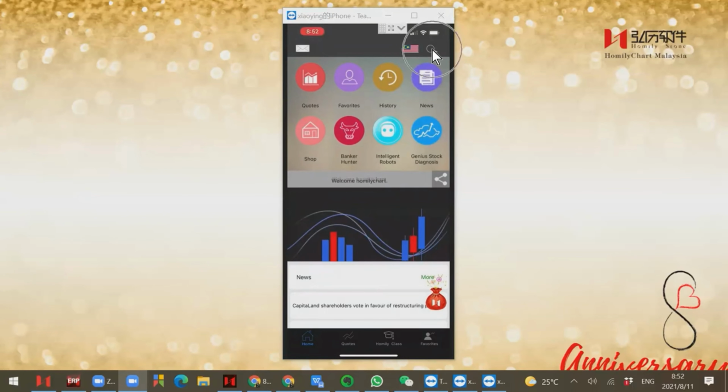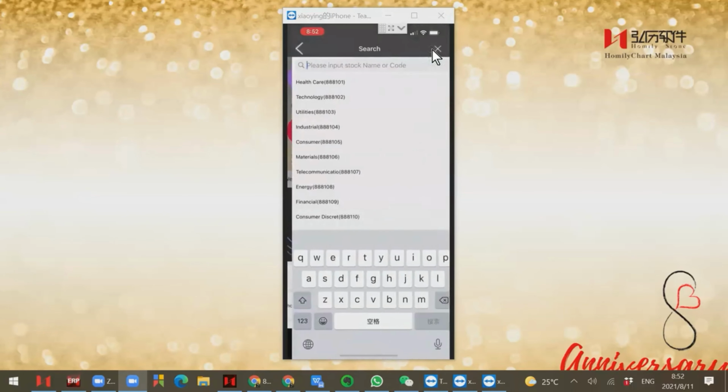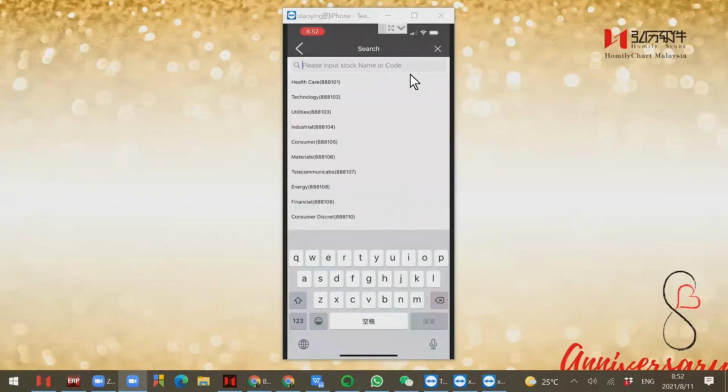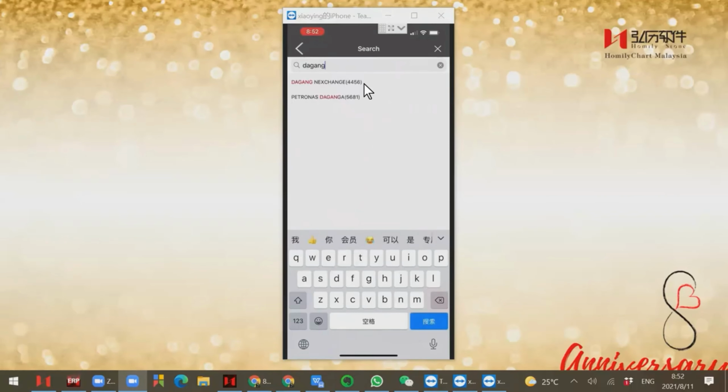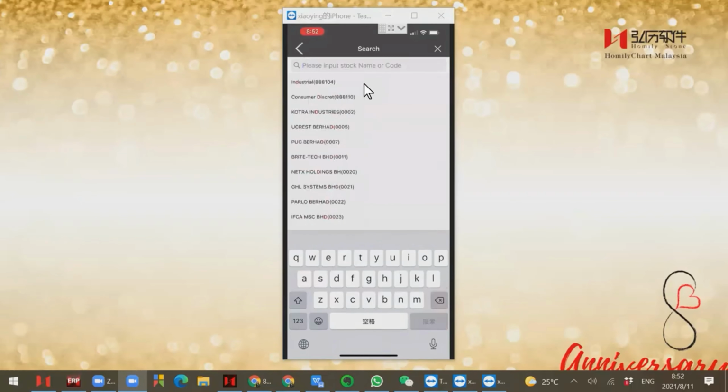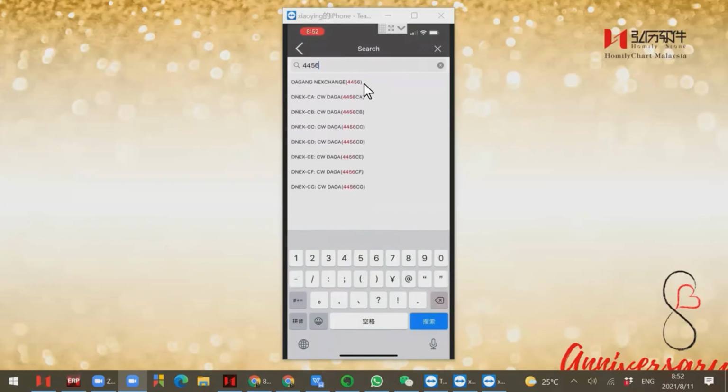We click this magnifying glass, and then here we can insert our stock. There are two ways to insert. First, we can insert the counter number, or we can search the full name of the stock. For example, we search 4456 Dinex, and we will see Dagang. If we insert Dagang, D-A-G-A-N-G, we can also find it. But if we search the short form, Dinex, we are unable to find it. So it is better that we use the code number or full name to search.